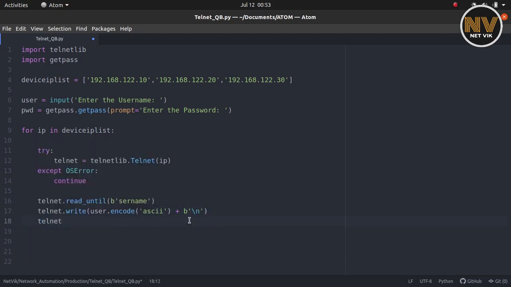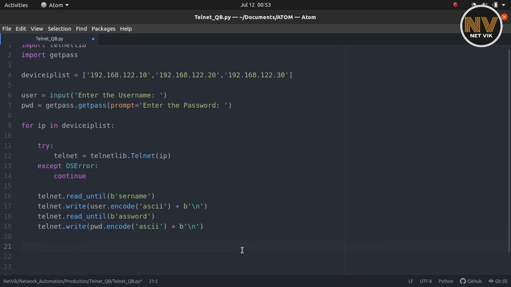Then in a similar way, let's do this. Similar way we'll do for password. Basically, let's go here, guys. Read until we hit password, and when we hit the password, pass the string value which we have stored in the pwd variable basically, then we are into the router now.